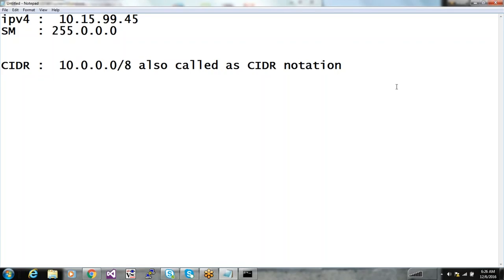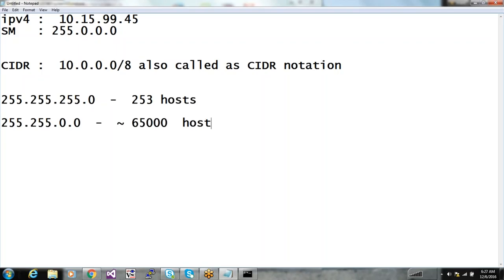So it has a combination of alphabets and numbers. And when I say alphabets and numbers, it doesn't go from A to Z. It goes from A till F only. IPv4 can accommodate so many addresses. If you have a subnet mask of 255.255.255.0, it is accommodating how many hosts? 253 hosts, right? But if you change the subnet mask to 255.255.0.0, it can host approximately 65,000 hosts, right? And if the subnet mask goes like 255.0.0.0, it's going to be a much larger number.